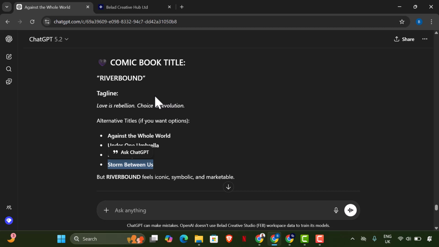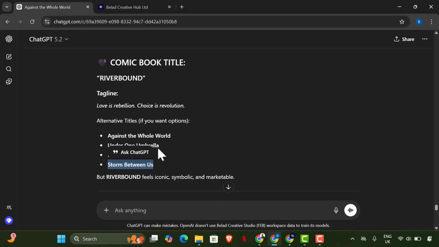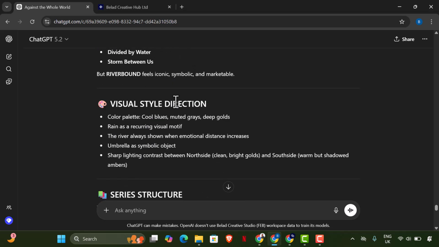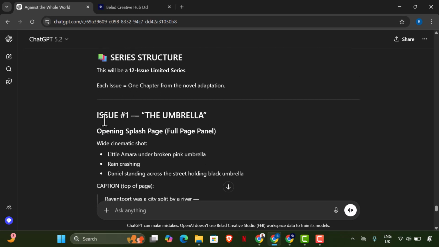But what if it is a movie? Storm Between Us would have been the title for a movie, and Riverbond goes with a novel, and it goes with every other thing. So let me just put Storm Between Us in case it wants to be turned into a movie. So right now we have the comic book title, of course, and now we have the visual style, which has direction. So the series structure: this will be a 12 issue limited series. Each issue is equal to one chapter from the novel adaptation. So issue 1 is the umbrella.